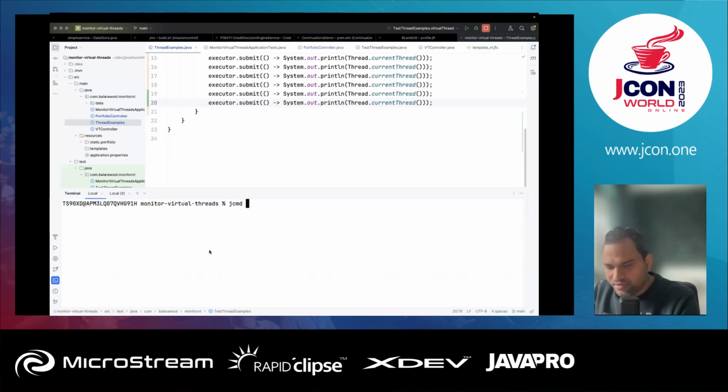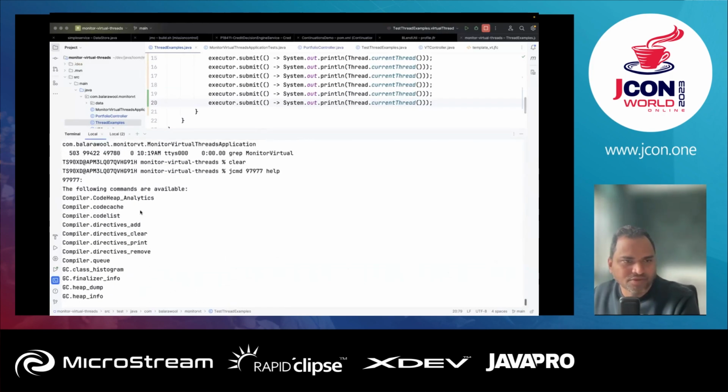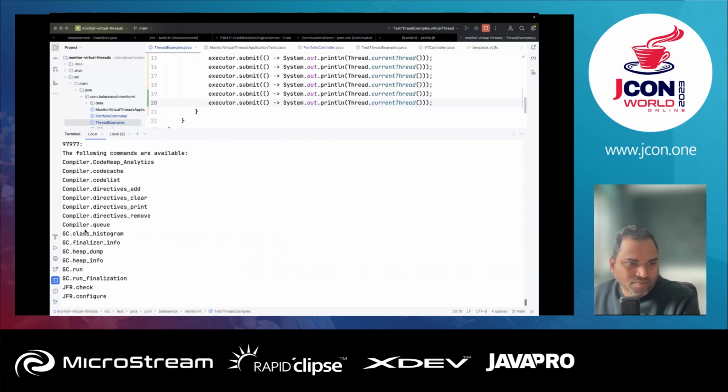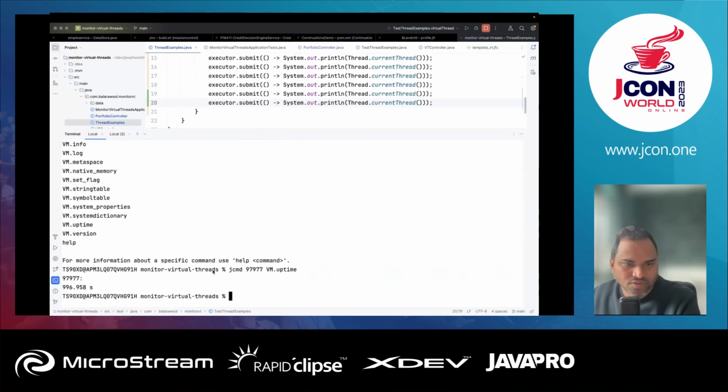what JCommand makes possible. So if I do JCommand process ID help, then I get to see all the commands that I can send to that application. And you see there are a bunch of them. Some related to compiler, some for garbage collection, some JFR, management agent, JVMTI as well, threads, and general VM commands. So let's use vm.uptime. And that will tell us how long this application has been running. So it says that it has been running for 996 seconds. That's probably since the time that we just started in this talk.